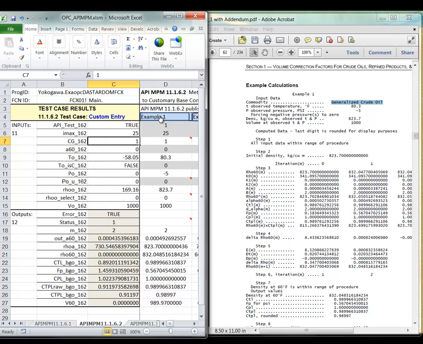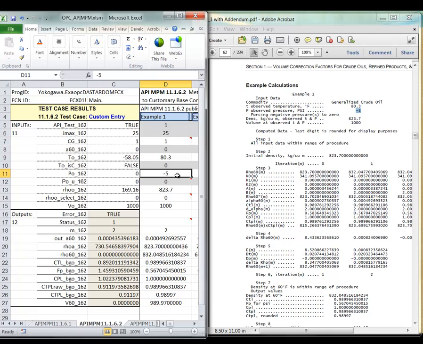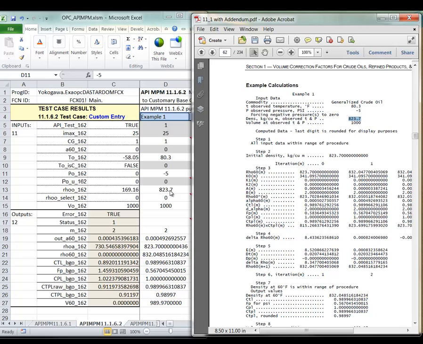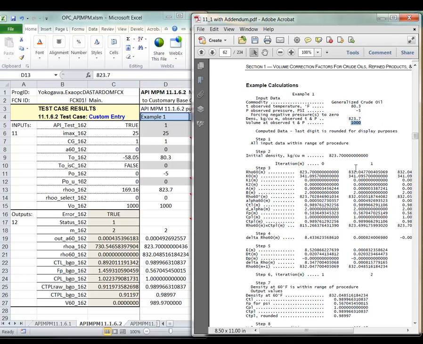So CG is 1, and then the pressure is -5, and then we have a density of 823.7, and this is the density of the oil at observed conditions, and then we have the volume at observed conditions as being 1,000 units, and it really doesn't matter if that's liters, gallons, barrels, it's any valid volume units. And so you can see here it says custom entry.